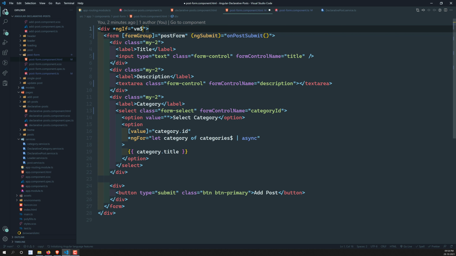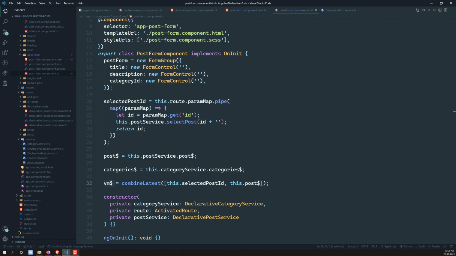VM$ async as VM. Okay, that's it. So now let's go to the post form. Now we have subscribed to this VM$, so we are able to get the post details and everything. Now let's try to see the output first.